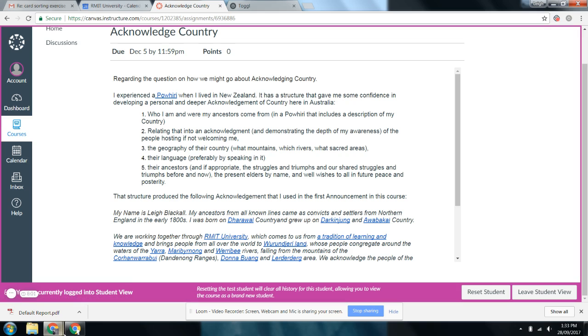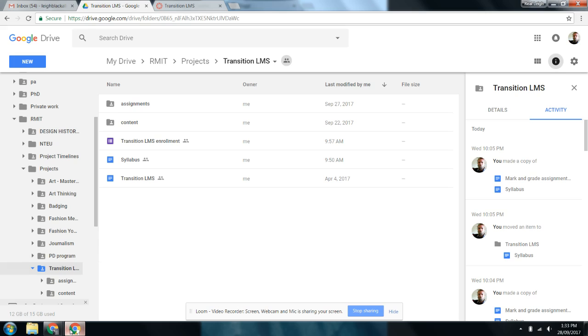So first of all, I need to look at Google, my personal account on Google, because the Google account that you have with RMIT is restricted with a number of features disabled in that restriction. One of them is being able to publish documents so that they can be embedded in multiple websites.